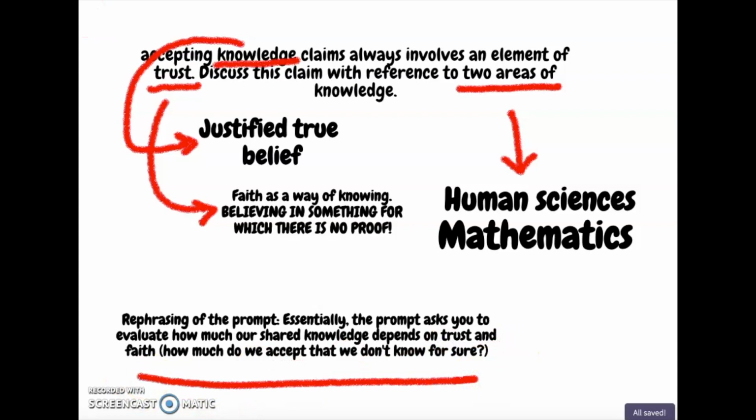Now, in your introduction, when you're writing your essay, you want to make clear that you understand the prompt. So my suggestion is for you to actually rephrase the prompt in your own words. So the way that I've done it here is that I've said that the prompt asks you to evaluate how much your shared knowledge depends on trust and faith. How much do we accept based on assumptions?